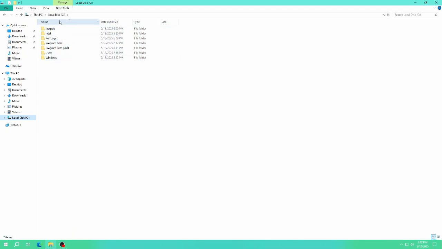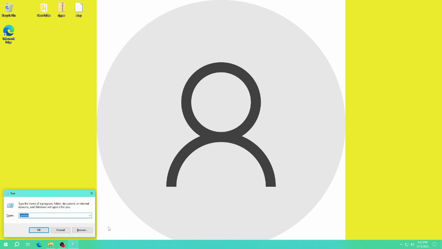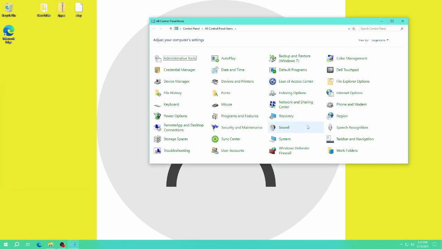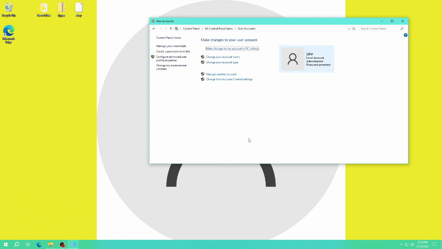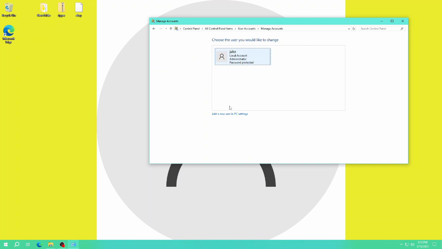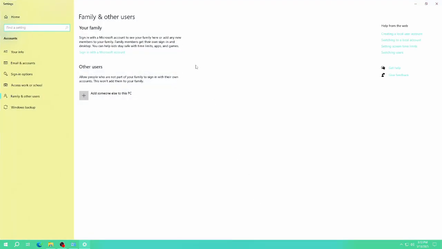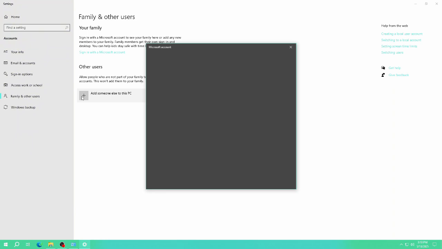You've got your C drive with those. You can just go to users. I'm the only user at the moment. Let's create a new user. How about that? That sounds fun. If we go to user accounts, manage another account. Oh, it's just going to take us to settings. See, everything just links back to settings now. Add a new user in PC settings. Add someone else to this PC.